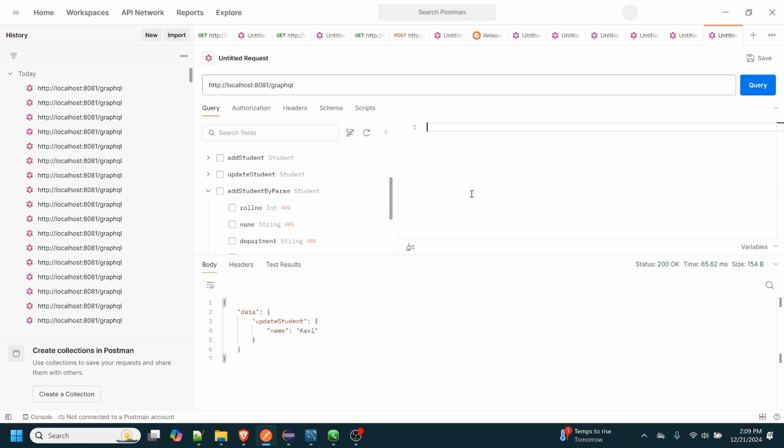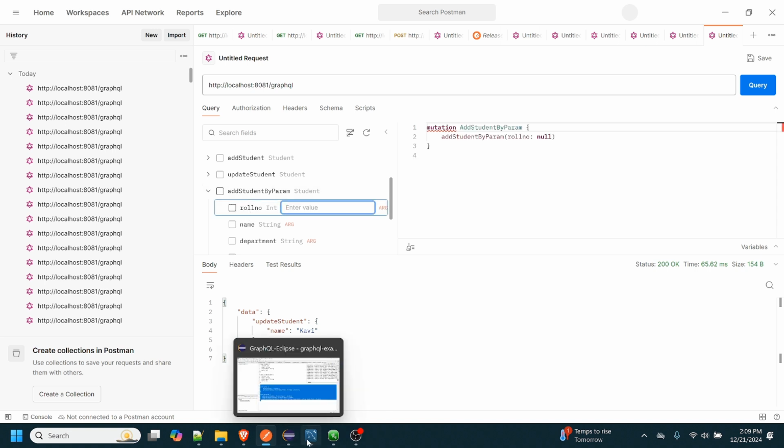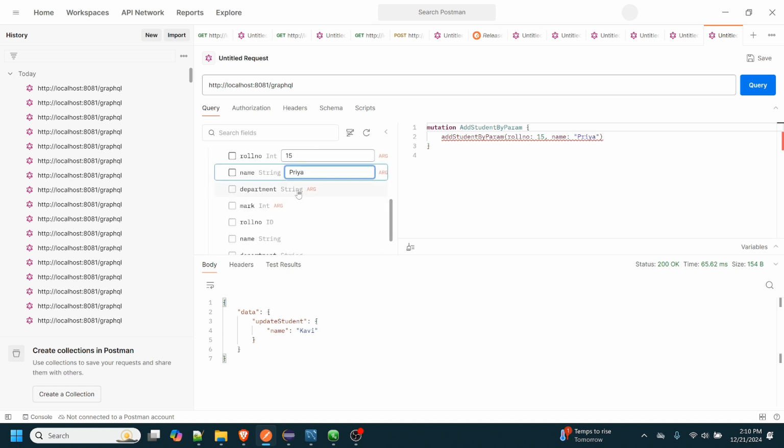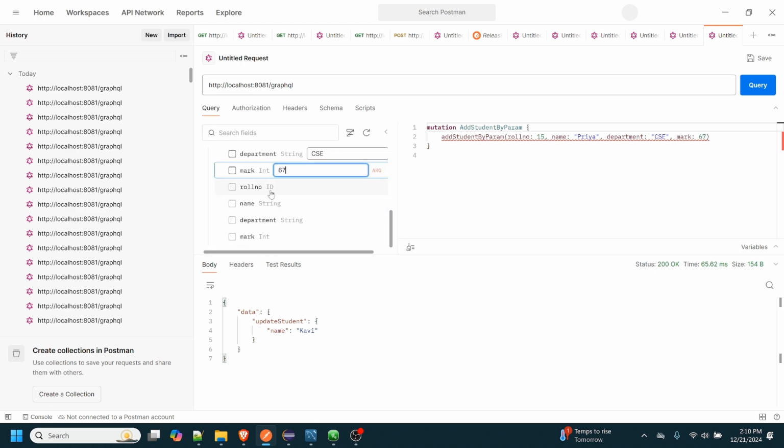Before that, you have to clear this one. Add student, and then click on the roll number. The roll number, what is the latest value we have? 14, right? Now make it 15. Name Priya. Department CSE. Mark 67. And I want to see all the fields in the response. So let's select roll number, name, department, and mark.